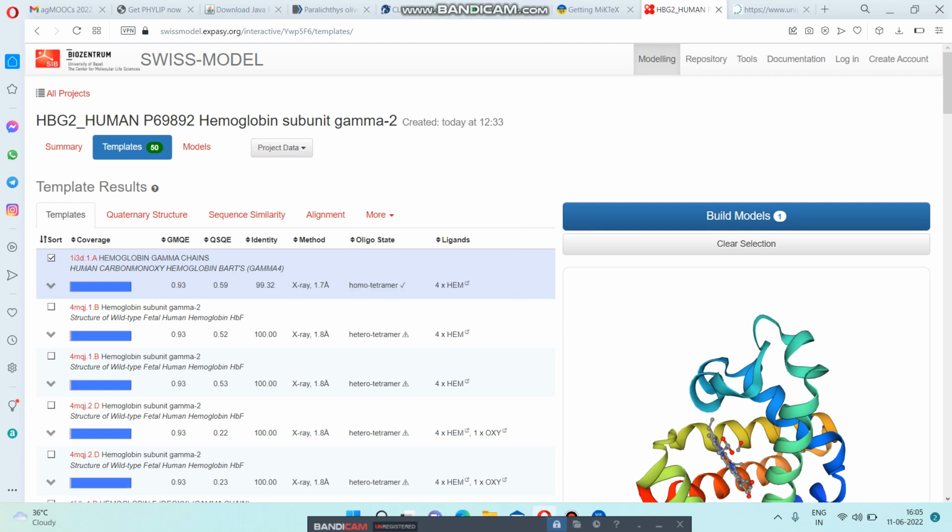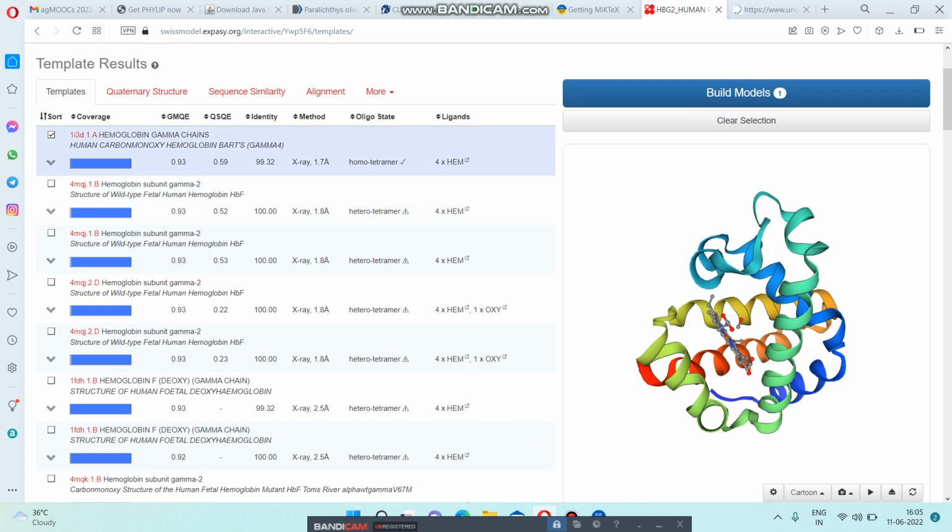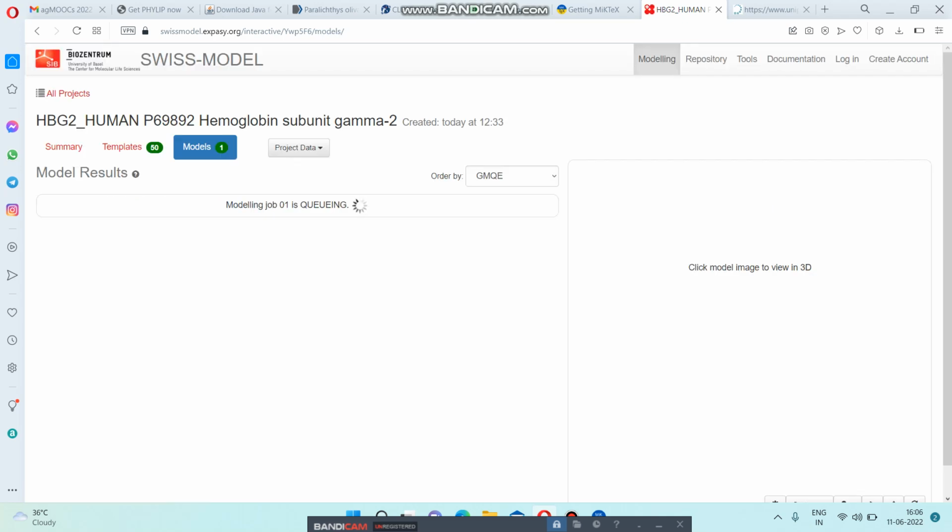Okay, so this is my output page. As you can see, for this particular hemoglobin subunit, I got 50 templates. That is, 50 structures are already available for this hemoglobin sequence. So from this, I can select any of the structures I want and I have to build a model. By default it has selected this hemoglobin gamma chain. So I am going to click build models. Once I click build models, I will get a new model structure that is predicted for my sequence.